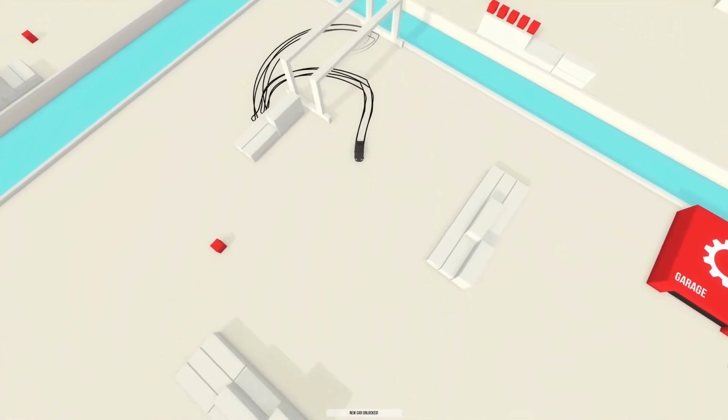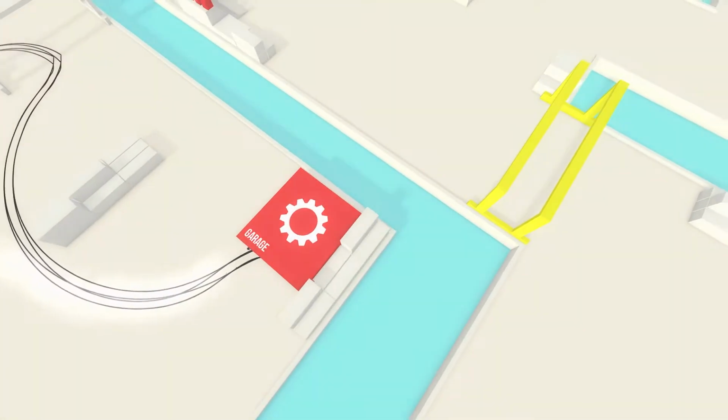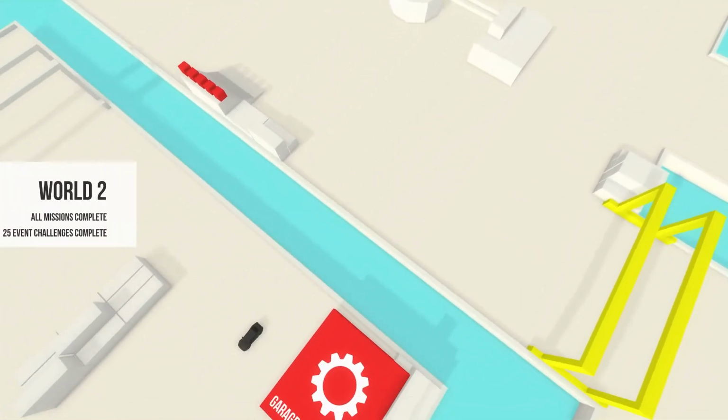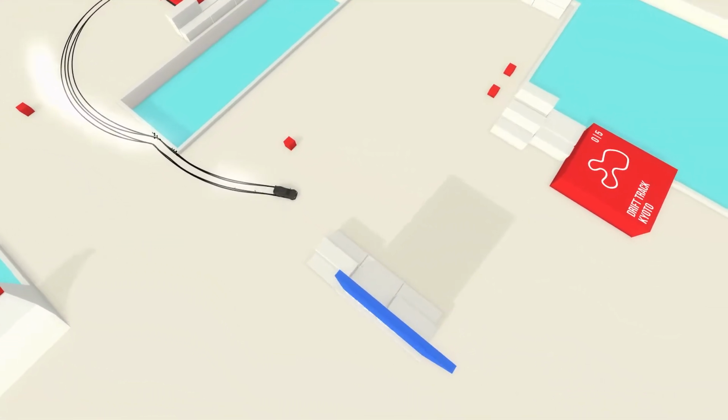New car unlocked. Yes, my theory was correct. And luckily we're right next to the garage. Oh my God. Das Whip. You know, this honestly all might just be superficial and not actually have any kind of better ability to drift, but we'll see.